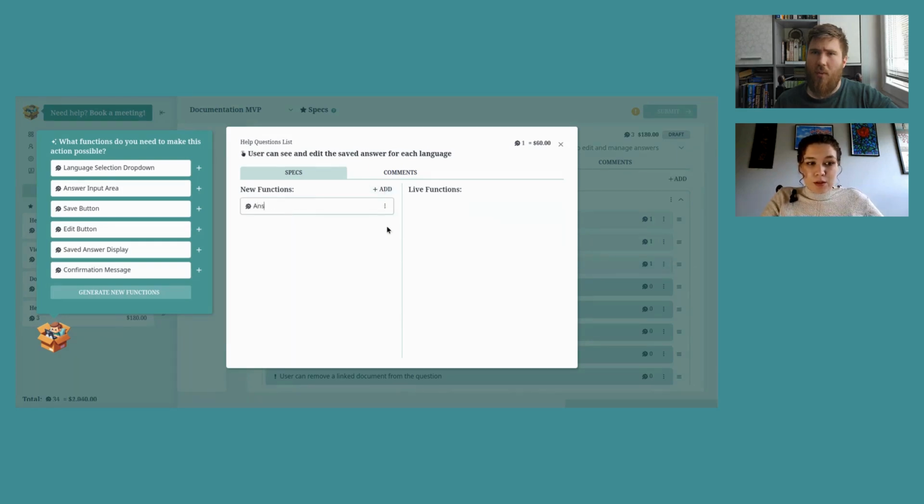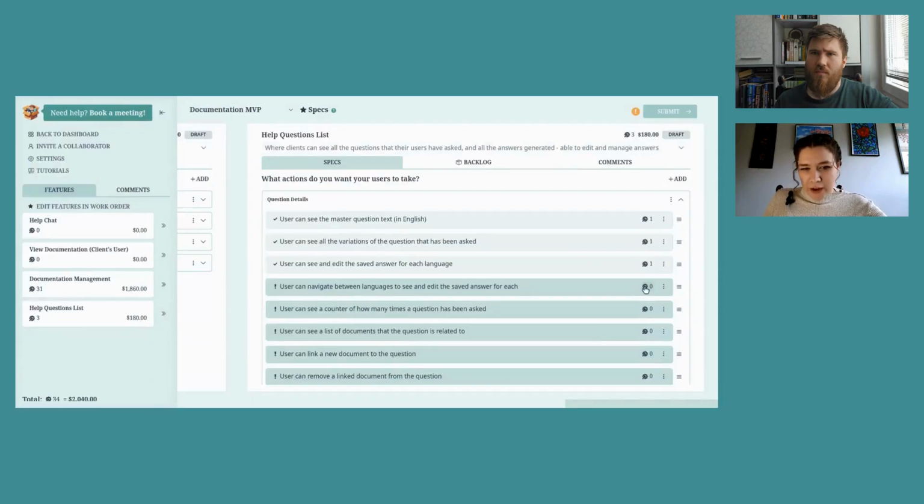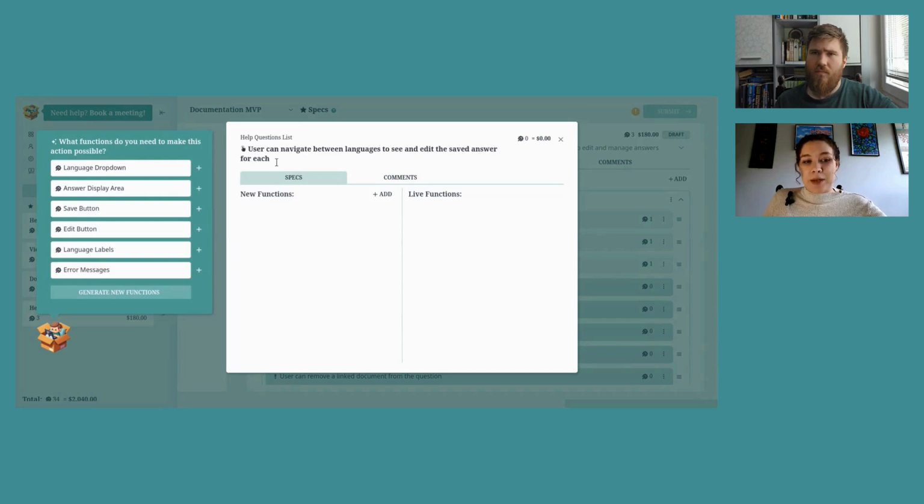Yep. So they're just going to need some way to select. Yeah, so I'm just going to do answer text input. And then the actual navigation between languages is happening in this action. So they can navigate between. Yeah. So again, I don't know how specifically you would lay this out, but I'm just going to do language selection button like we did with the documents. I imagine it'll probably be the same interface kind of a thing.